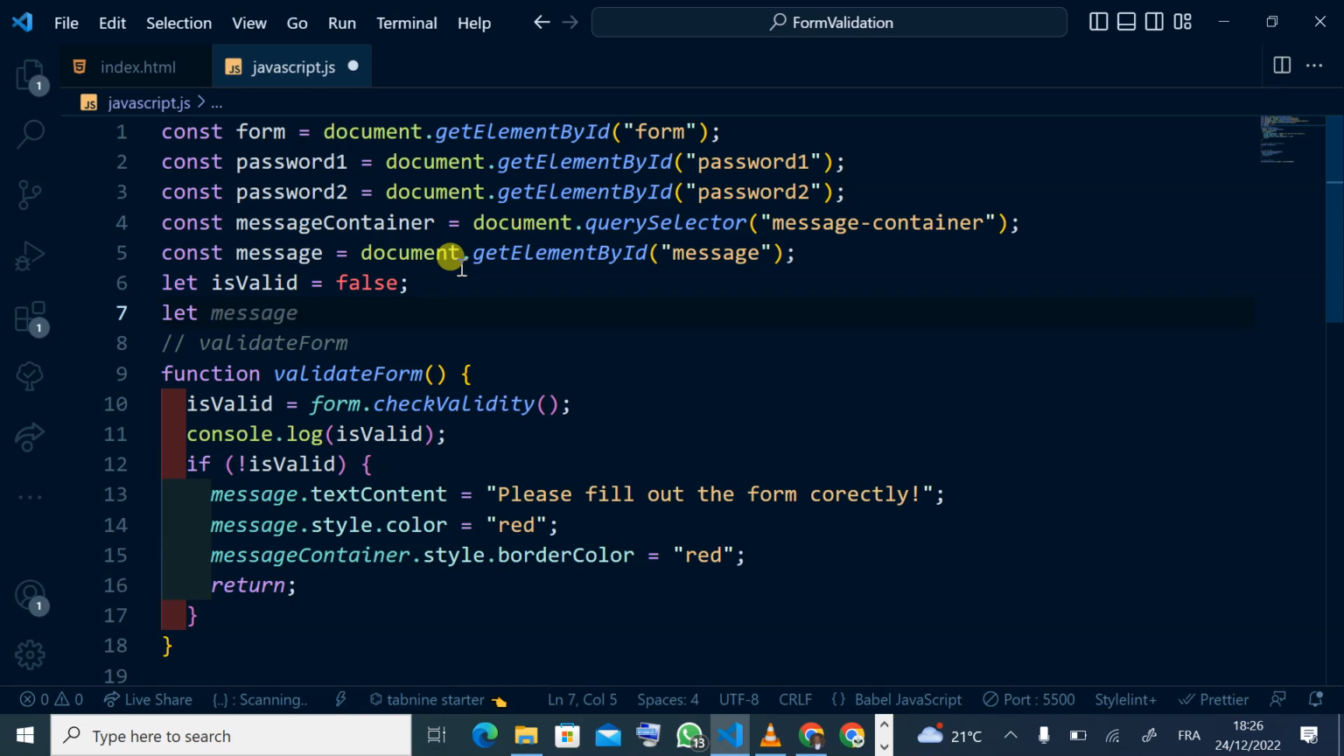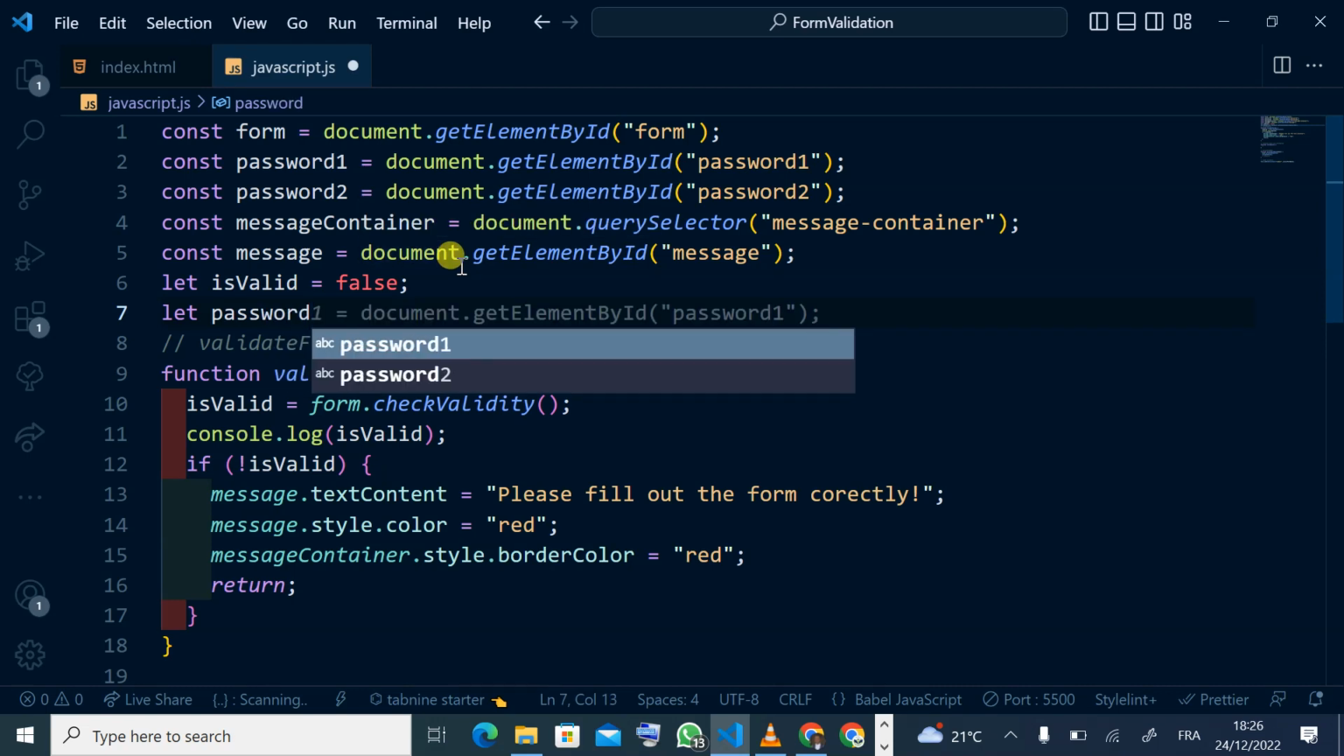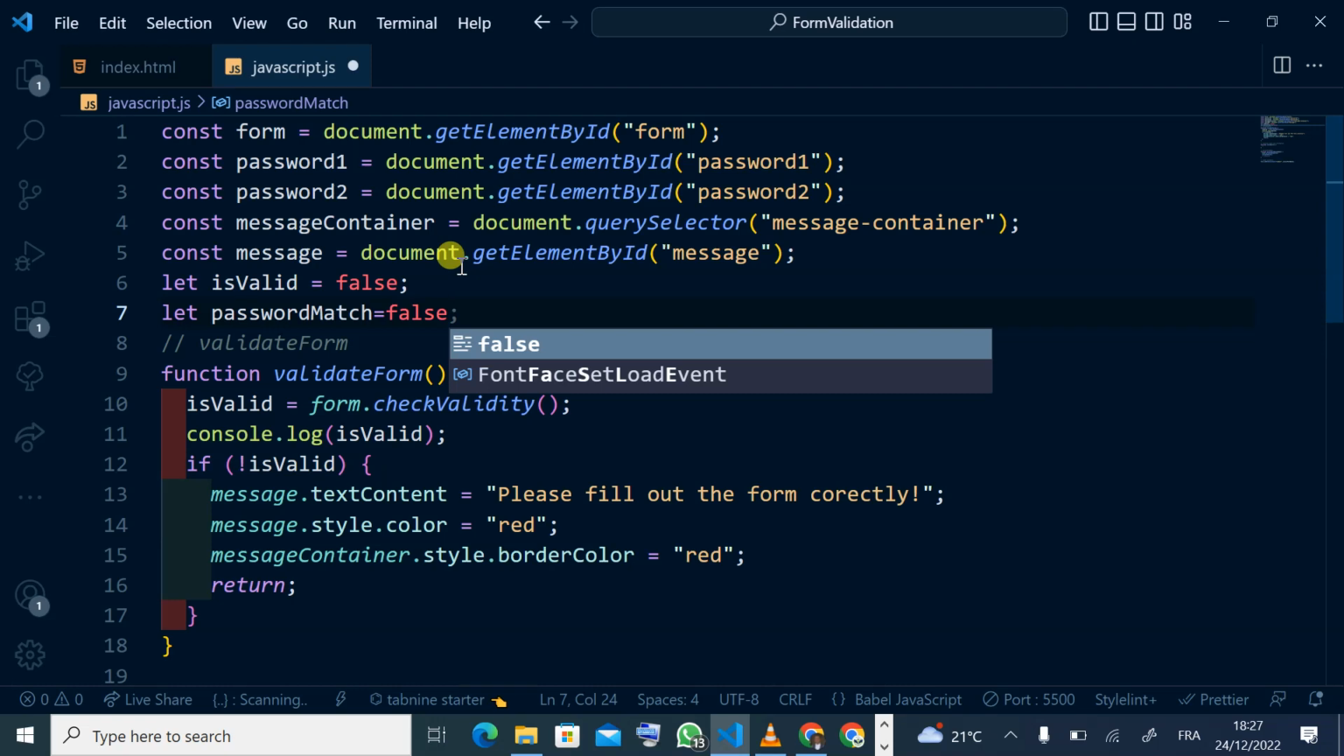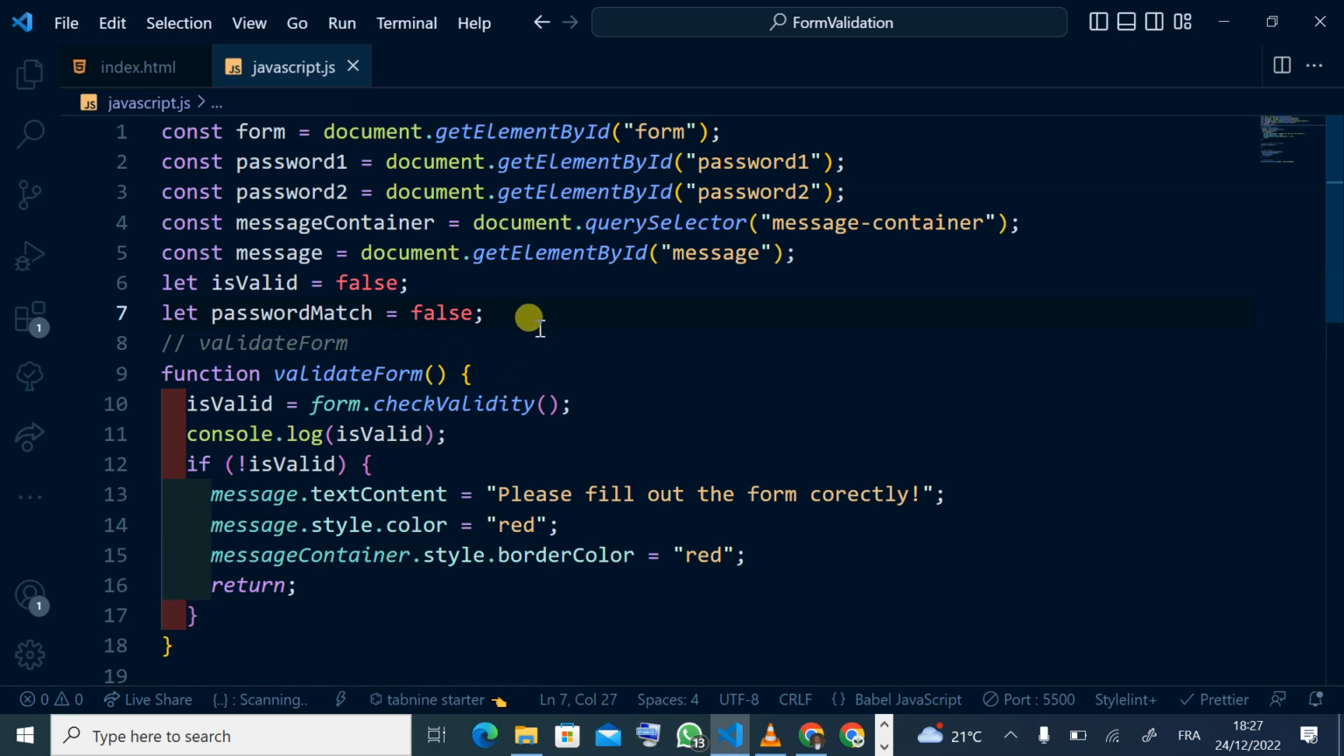Okay, let's call this one passwordMatch, just to check whether the passwords match or not. Initially it's going to be false. I don't want it to be true, it has to be false because we did not enter a password. Then we need to check based on the condition.